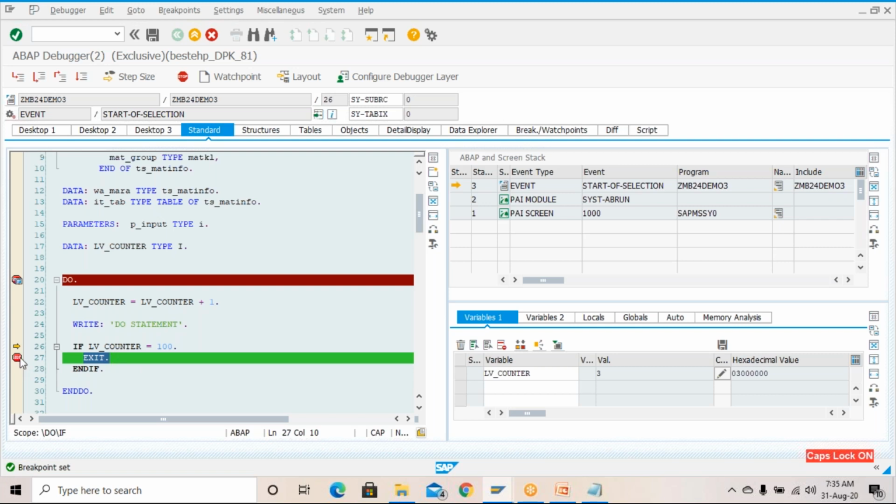Okay, so I put the breakpoint on this exit. You can see that at this point in time it will not stop at the exit because the control is not coming to the exit. Why? This statement is not getting true. That's the reason why at this point of time it's not stopping.